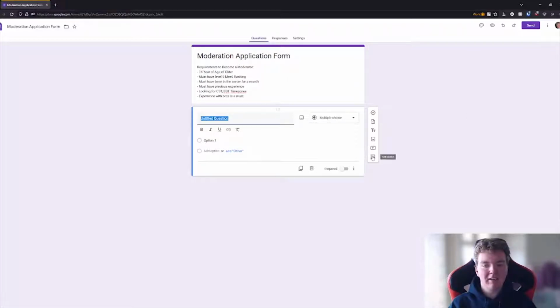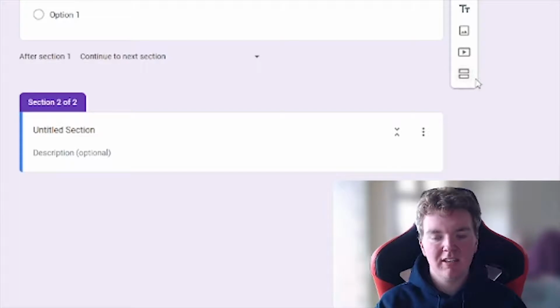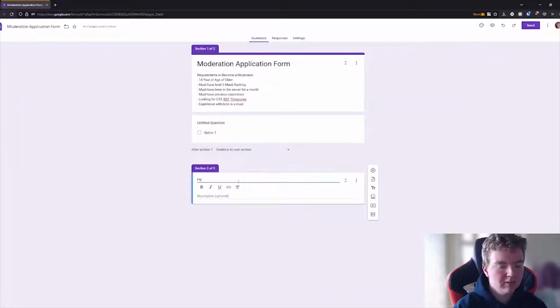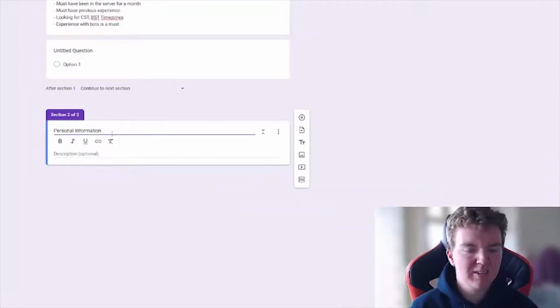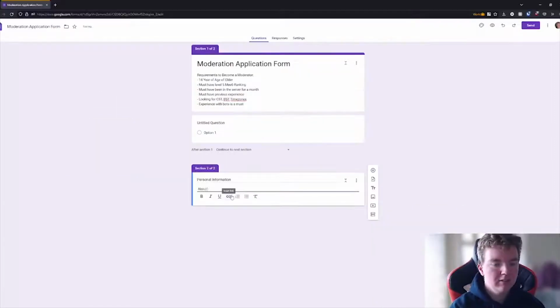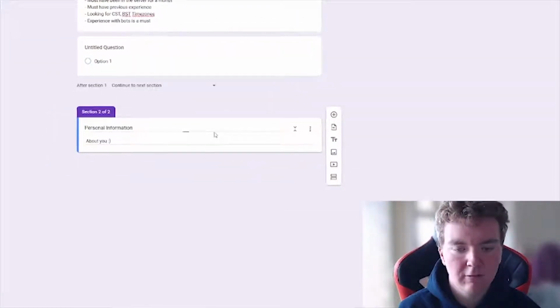I always like to start off by making a section, so we can click this button down here, and I like to call this personal information. And essentially this is just going to be demographics about the user. Alright, there we go. So we've got that in now.